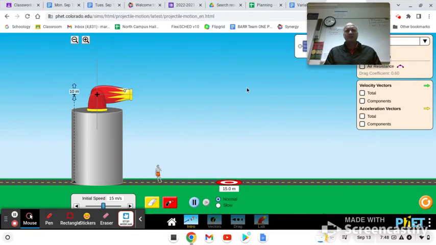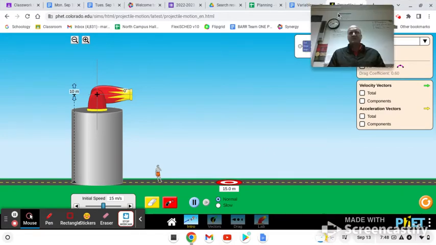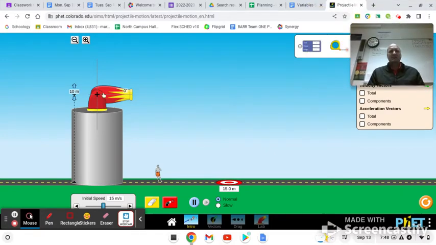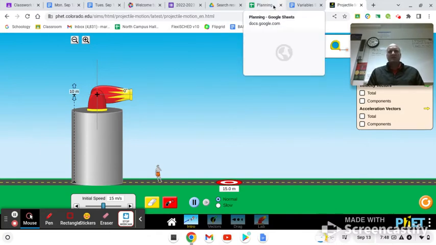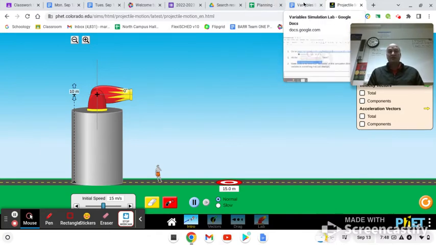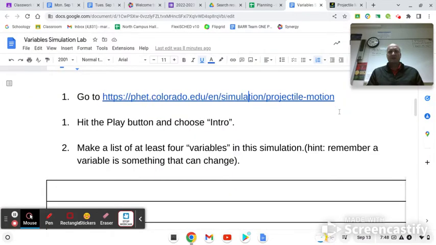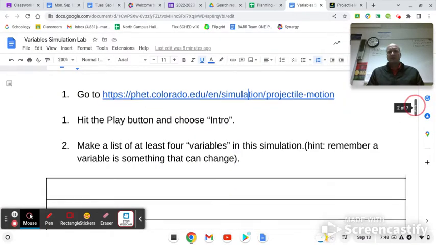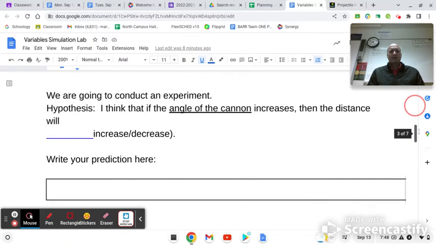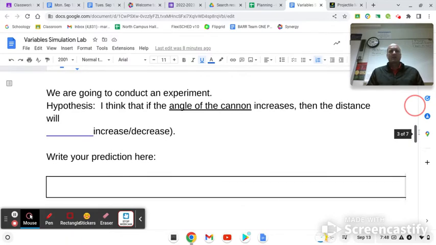This is the simulation we're going to use. Now, this isn't an actual cannon, but it's a simulation of a cannon. And I like this because we can measure things without doing the actual experiment. We get really good data with these simulations, so that's what's really nice about them. In the real world, it's not always so nice.